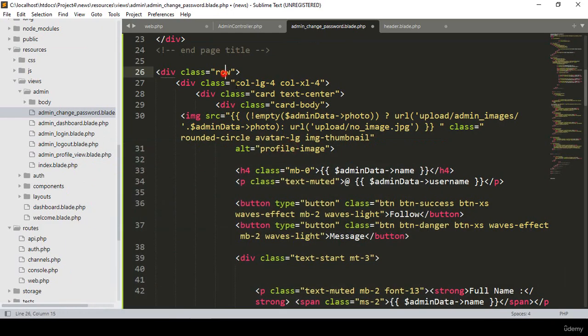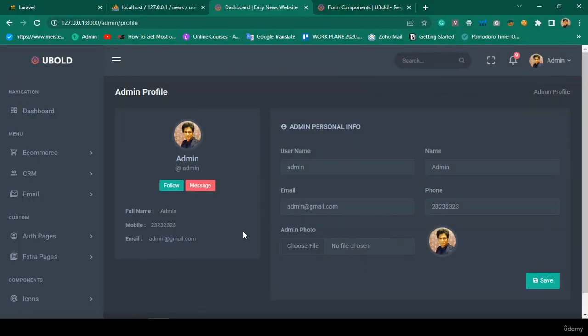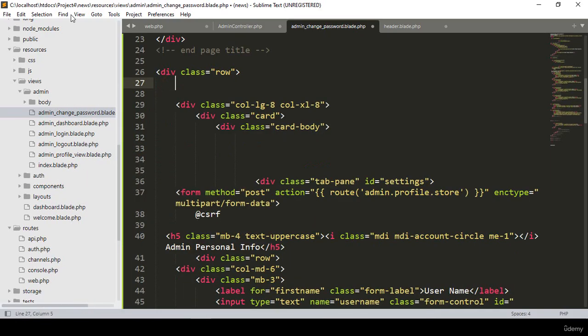And you can see there is one row, and there is a col-md-4, that means col-lg-4. I want to select this div. If you select it, you can see where the div starts and where it ends, and there is also another one that is 8, meaning that part is actually 8, and that part is actually 4. So now I want to remove it. I simply remove everything from here.